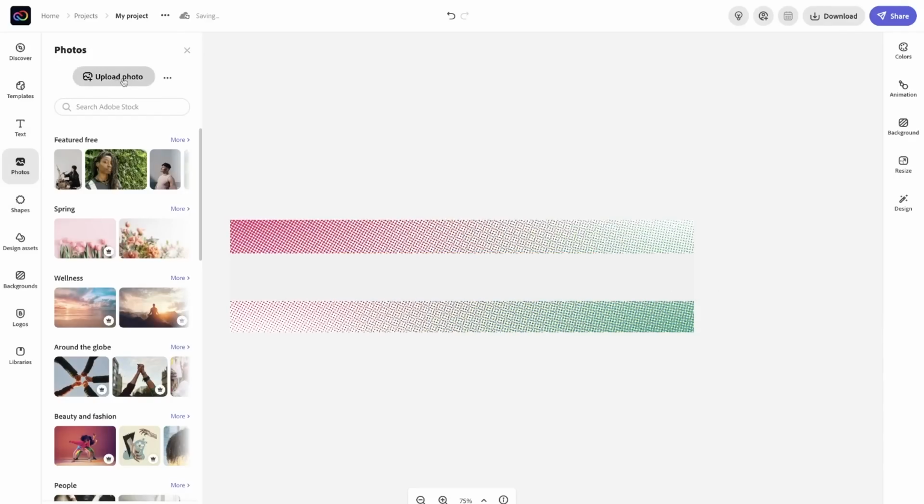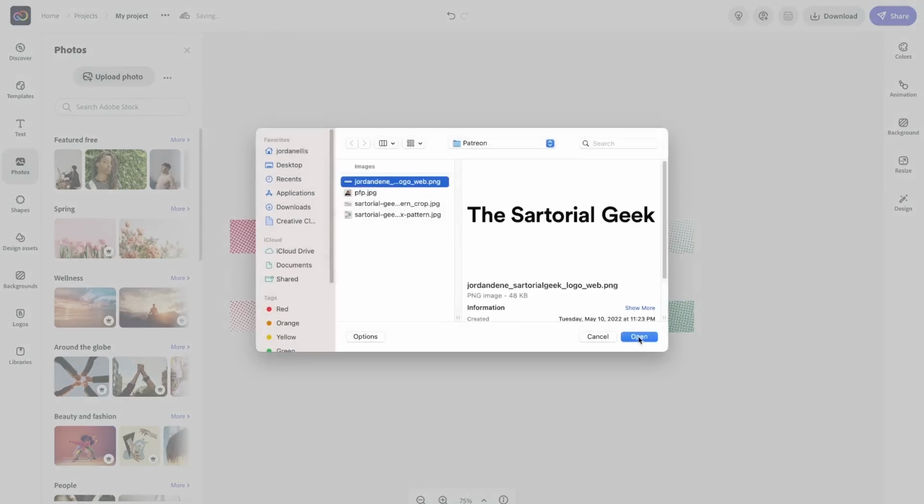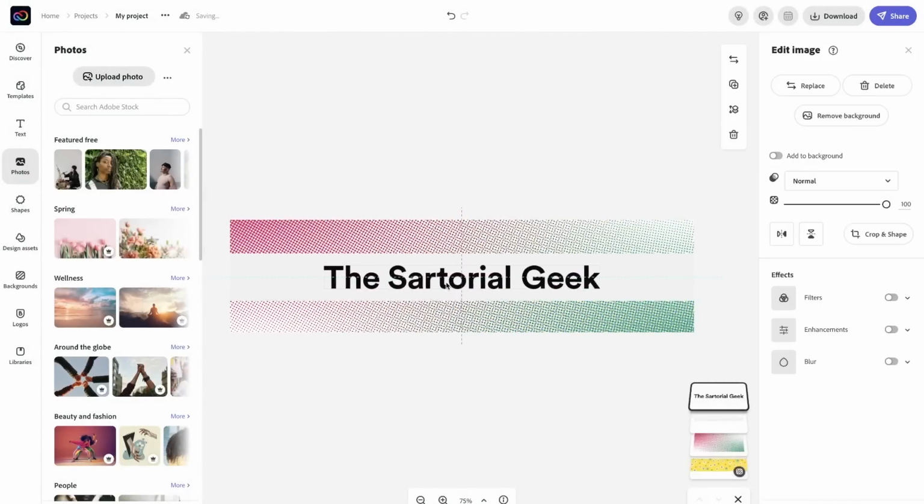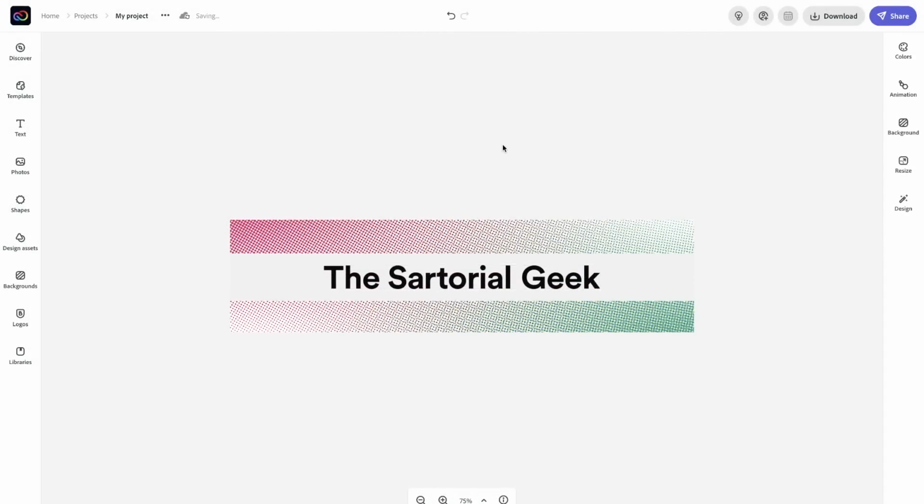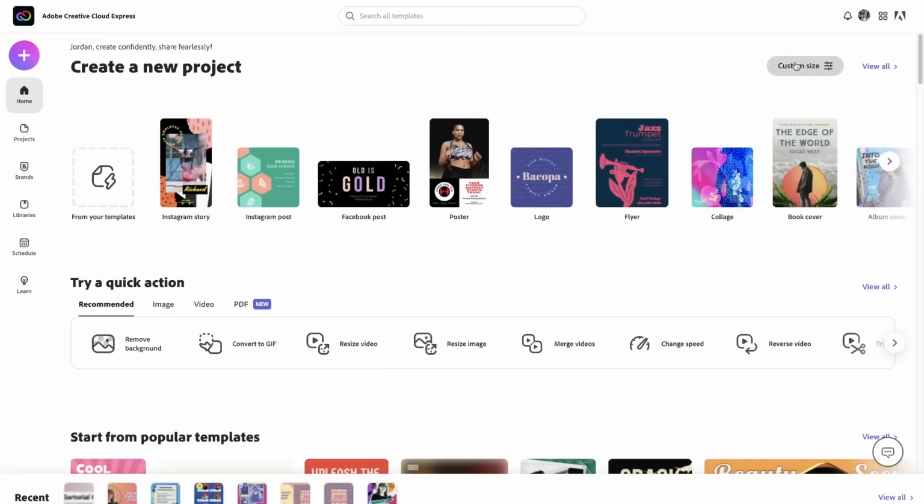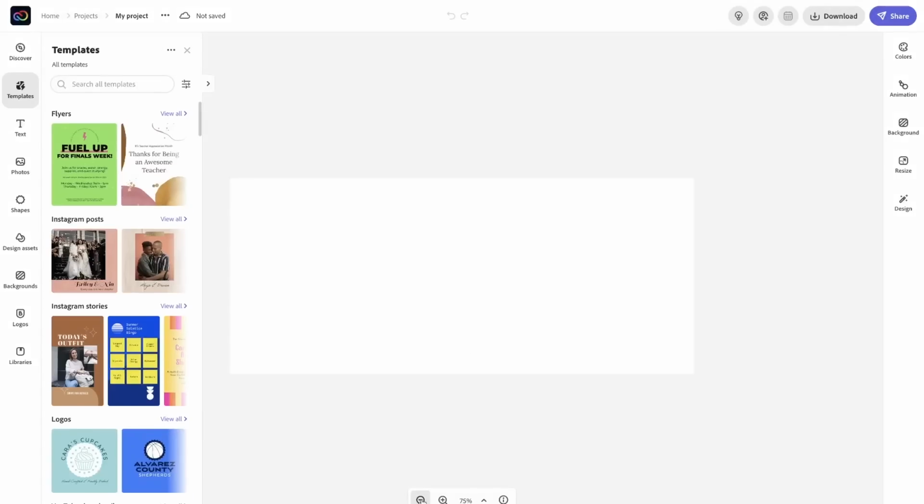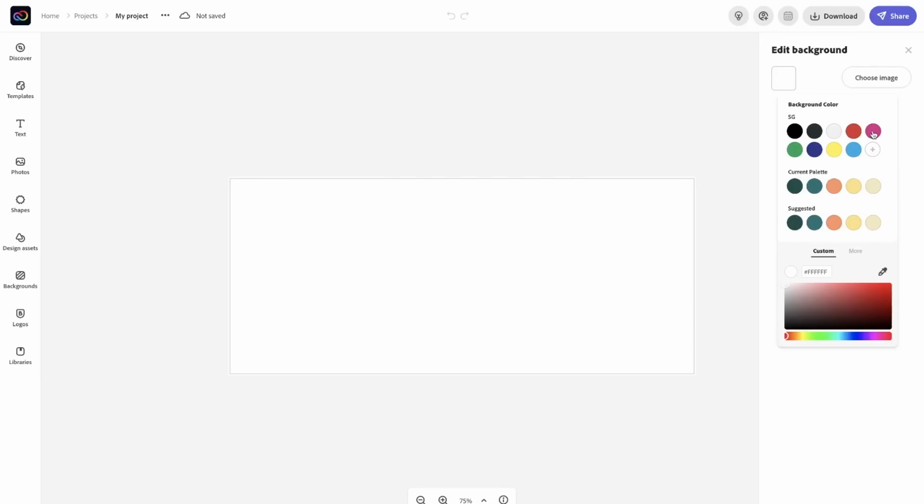I'm also planning on keeping my banner nice and simple, so I'm just going to upload my logo, center it, but you can also make this as complicated and complex as you want. Now I'm going to make my reward tier graphics. Those are 460 by 200 pixels, so I'm starting from a custom size. And same thing with the banner, you can make these as complex or complicated as you'd like.